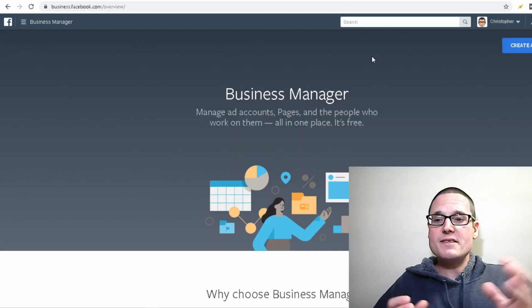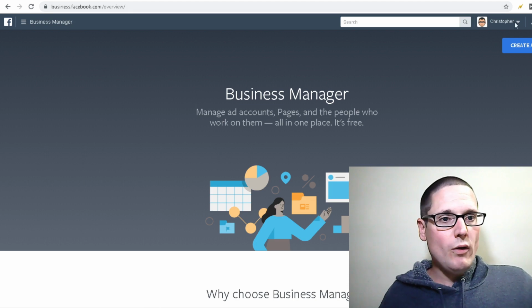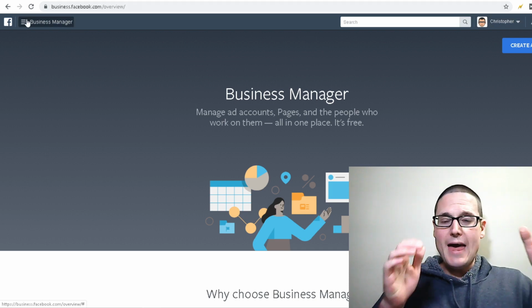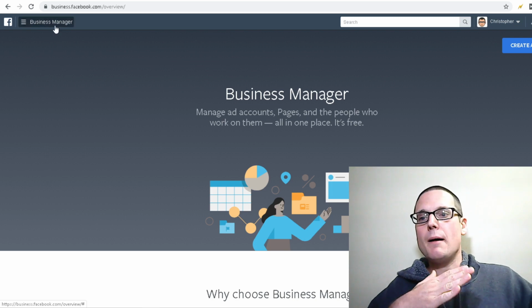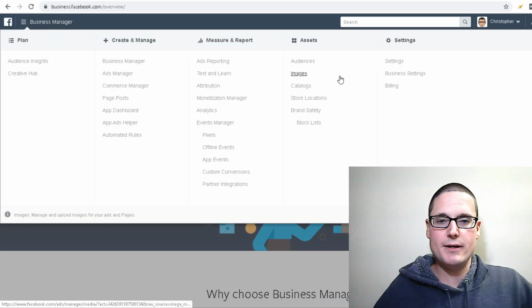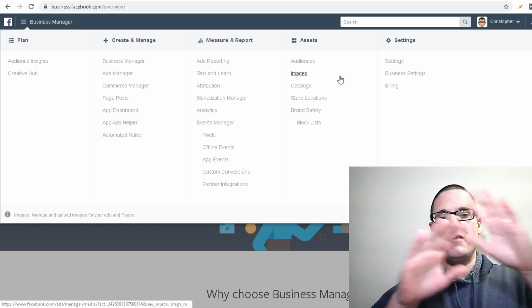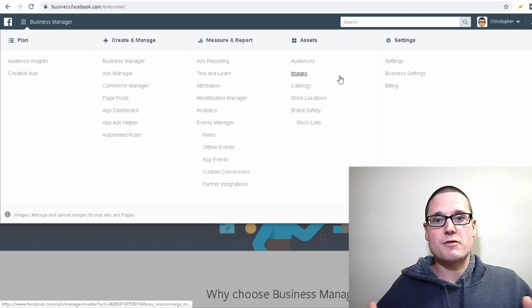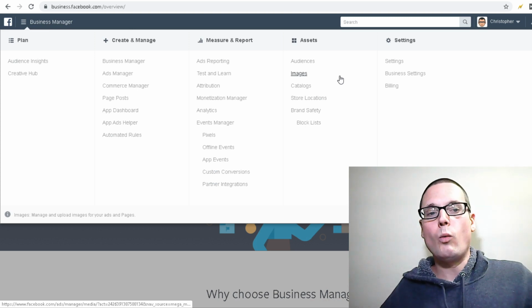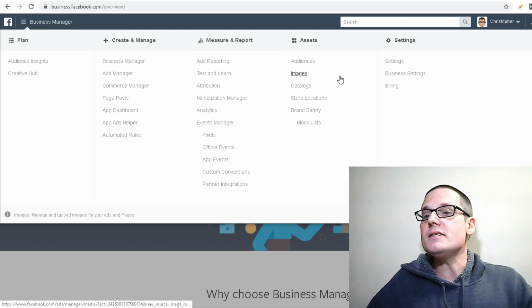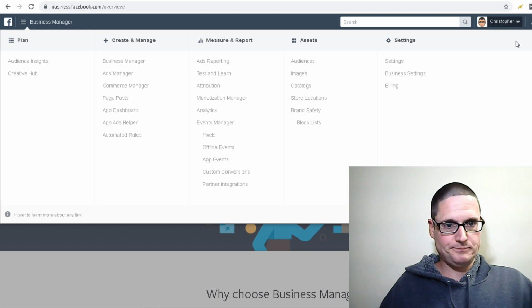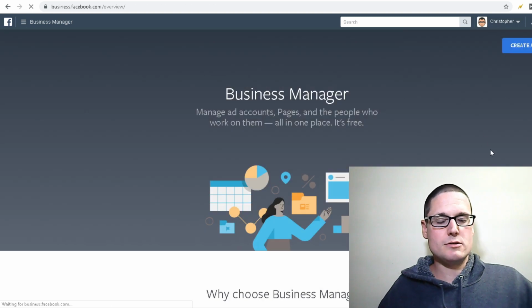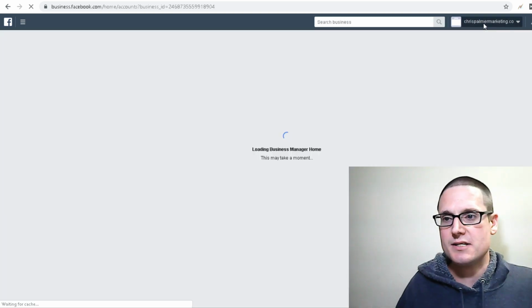Now, once this is complete, you will have access to the business manager. Up in the top left-hand corner is a button right here. This is where everything is managed from. This is where you will basically take care of everything. I'll show you a couple things, but let me just get into a different account. I made this as a test account.